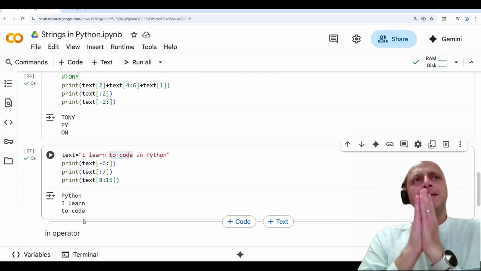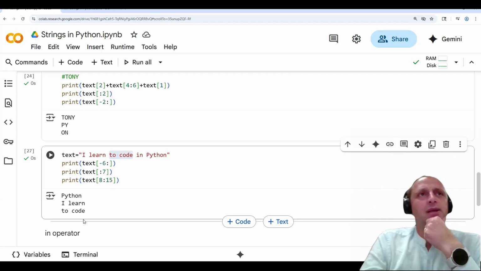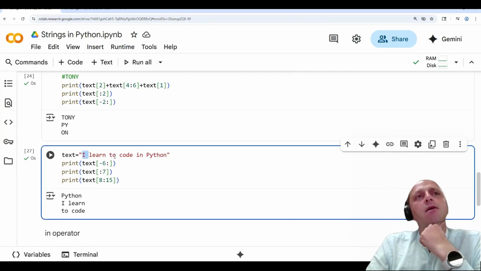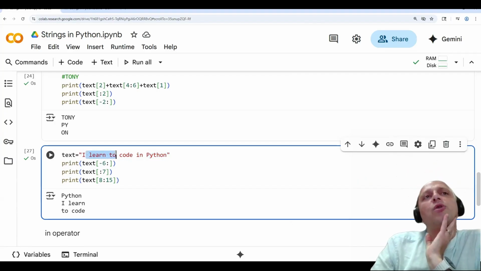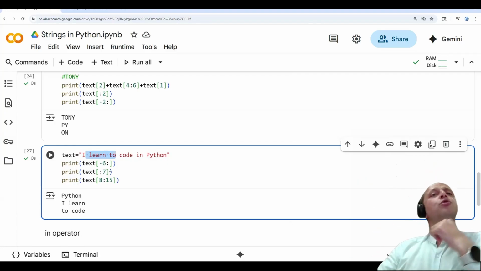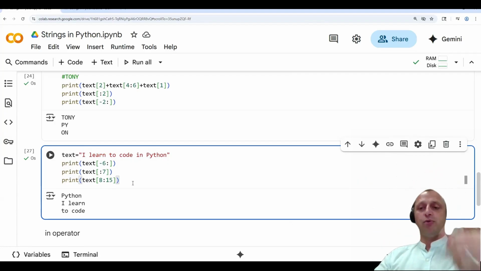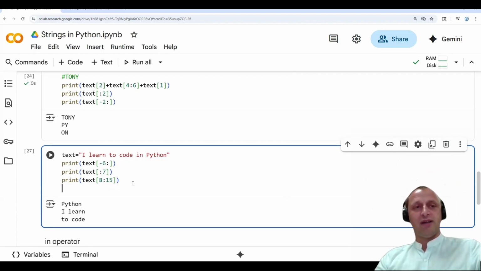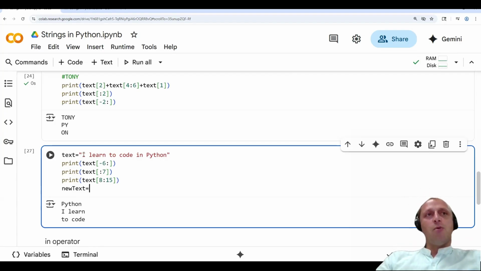Now, what do I want to print? I want to print that I'm not learning at this moment. I want to print I code in Python. So actually, I want to remove this "learn to". Let's put it in another variable. I put new text, and I say that I want this part and this part without "learn to". So I want this part, I.